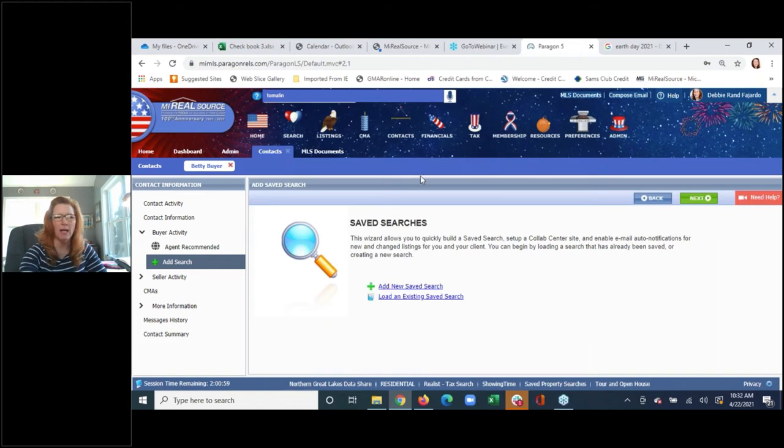And this gets me right down to add a search. You see on the left hand side, it goes right there. So either A, I can add a new saved search, or B, load an existing saved search. So if I had something that I already did for her, I could add it this way. But we haven't done that today, so let's go ahead and add a new search.